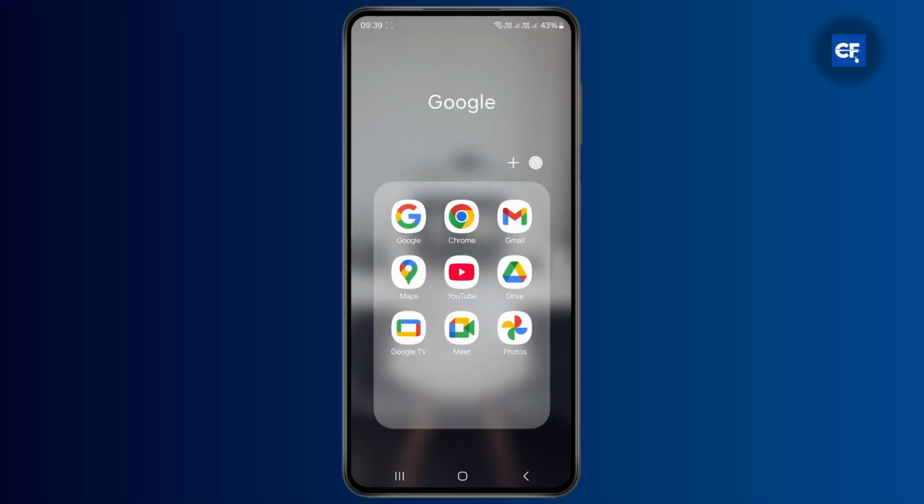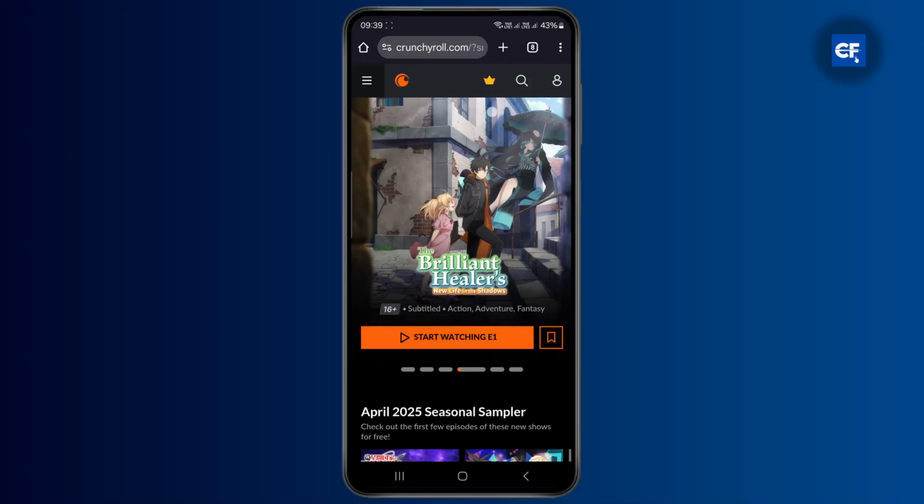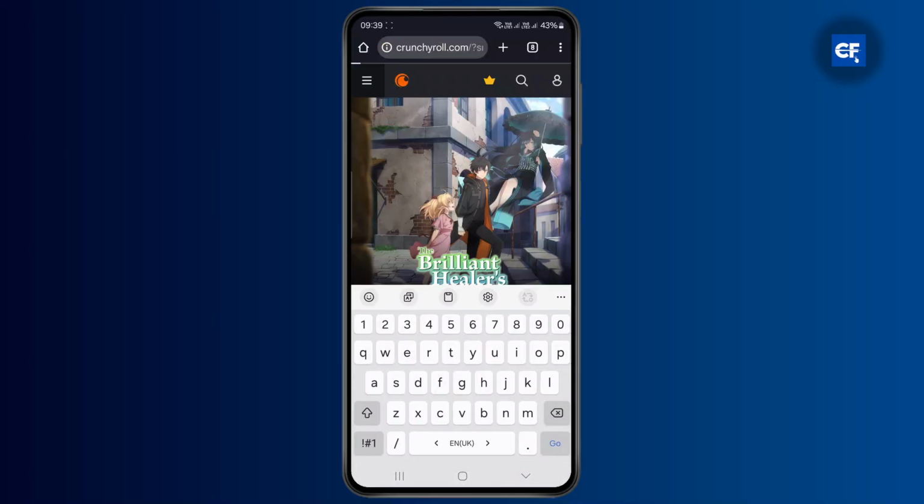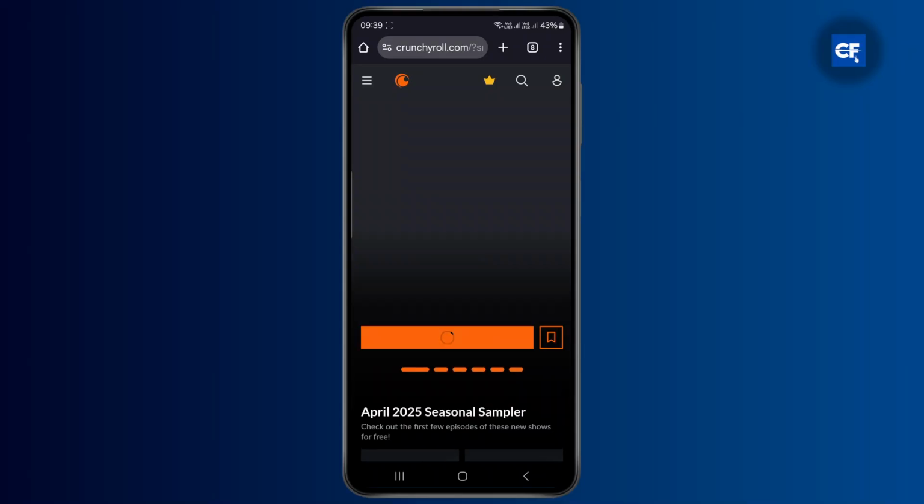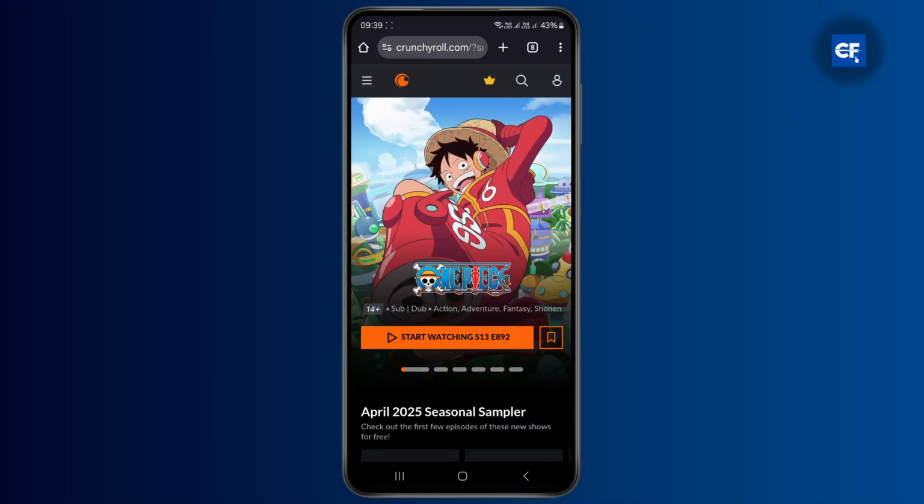In this quick tutorial I'll be showing you how to access the device management option on Crunchyroll. So first thing, just head over to any of your favorite browsers and search for crunchyroll.com, and you should be heading over to this page where you'll have to log into your actual account by simply tapping on this user icon at the top right corner.